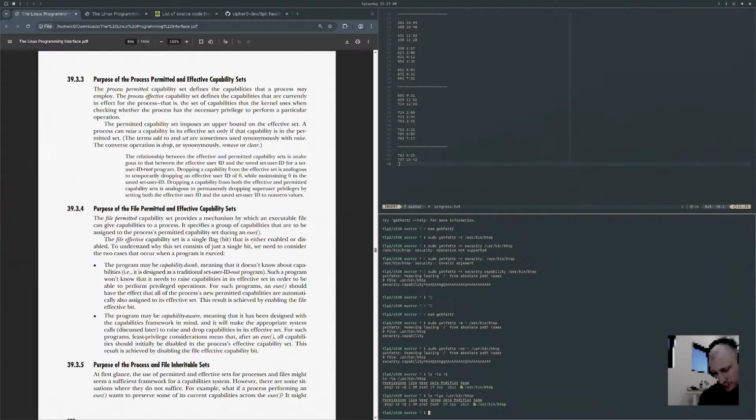Okay, let's resume at the capability dumb section. The program may be capability dumb, meaning it doesn't know about capabilities, i.e. it is designed as a traditional set user ID root program. Such a program won't know that it needs to raise capabilities in its effective set in order to be able to perform privileged operations. For such programs, an exec should have the effect that all the process's new permitted capabilities are automatically also assigned to its effective set. This result is achieved by enabling the file effective bit.